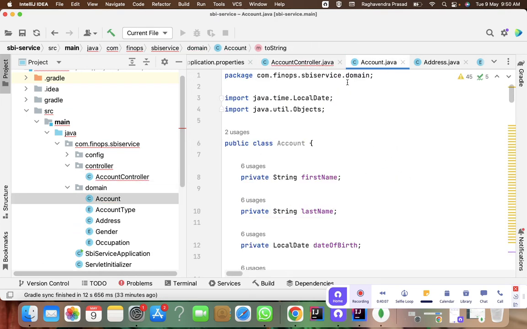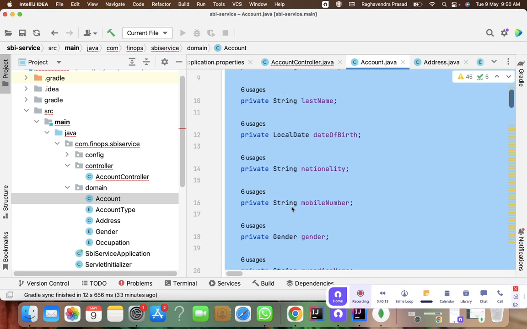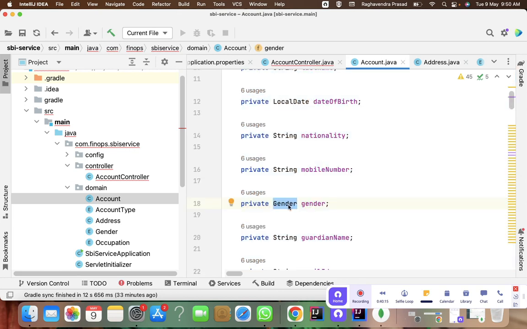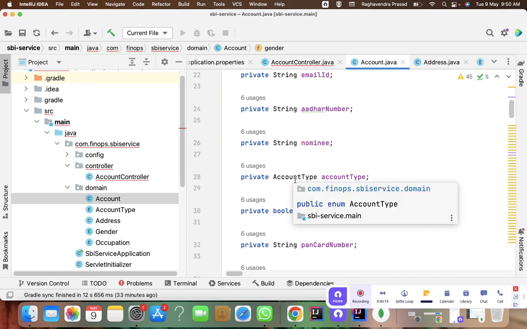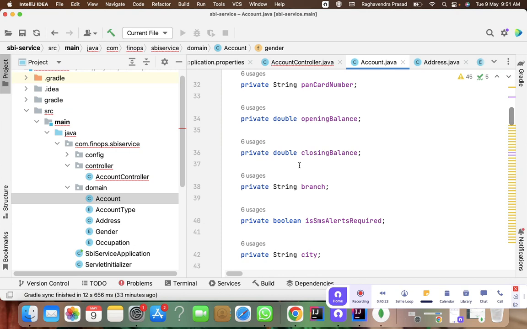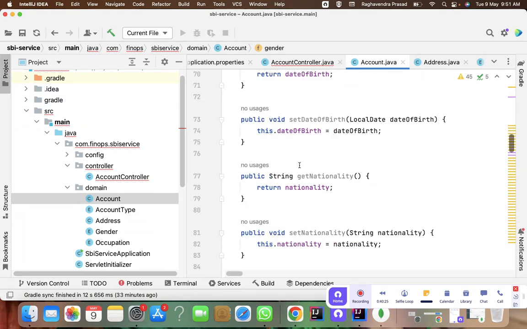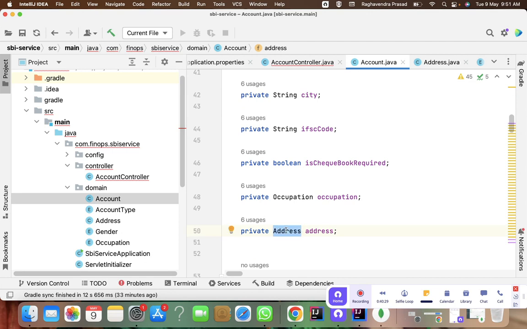So we have the account controller. The Account model is created, where it has a lot of fields. A few belong to string data type, a few are LocalDate, a few are boolean, a few are gender, which is an enum, and something else is account type, which is an enum. We have almost all the data types here. And also we have one address, which is another data type inside a data type. So Address is a different data type but it is added inside this data type.